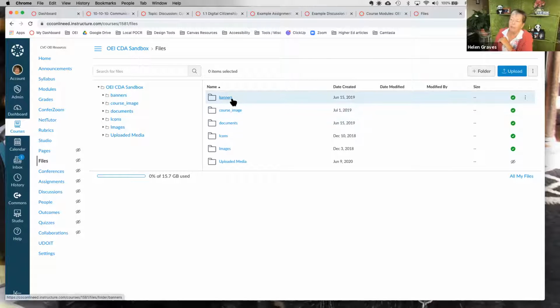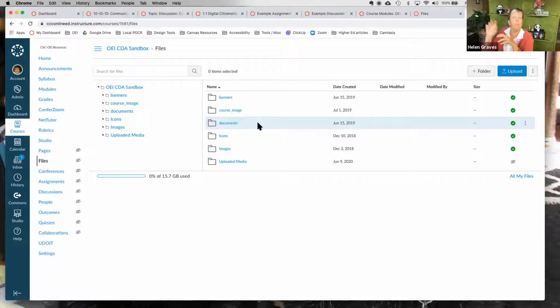So you might have different categories. This is just one way of doing it. I've also done it by module. So I have all my module 1 documents and images in a folder, and then all my module 2 documents and images in a folder, so that when I'm looking for things, or when I'm reorganizing or doing spring cleaning and getting rid of one document and putting in a new one, I know exactly where to find it.